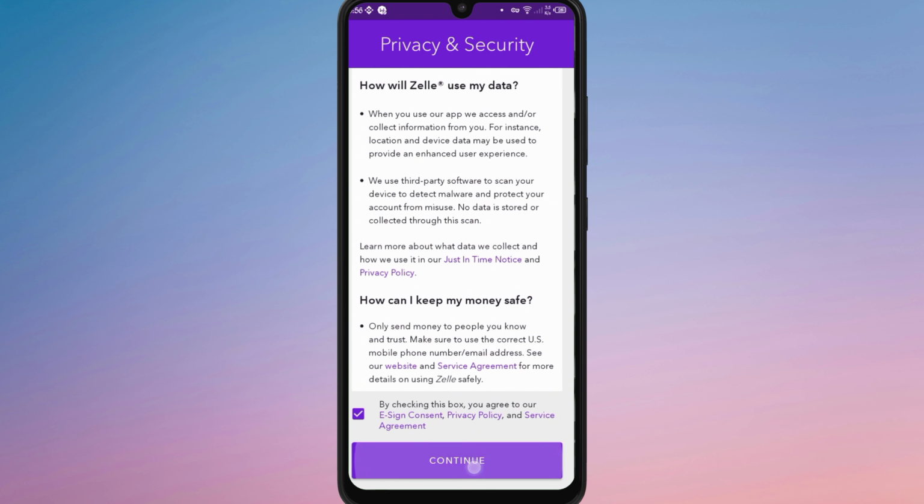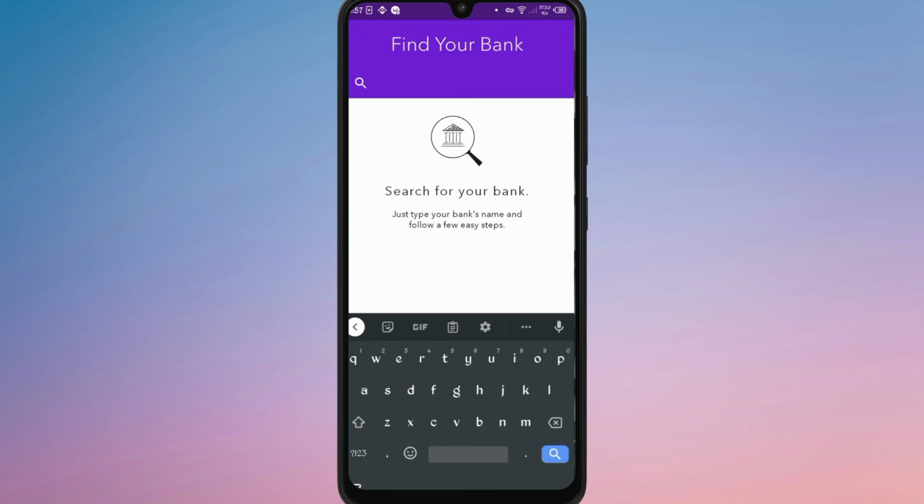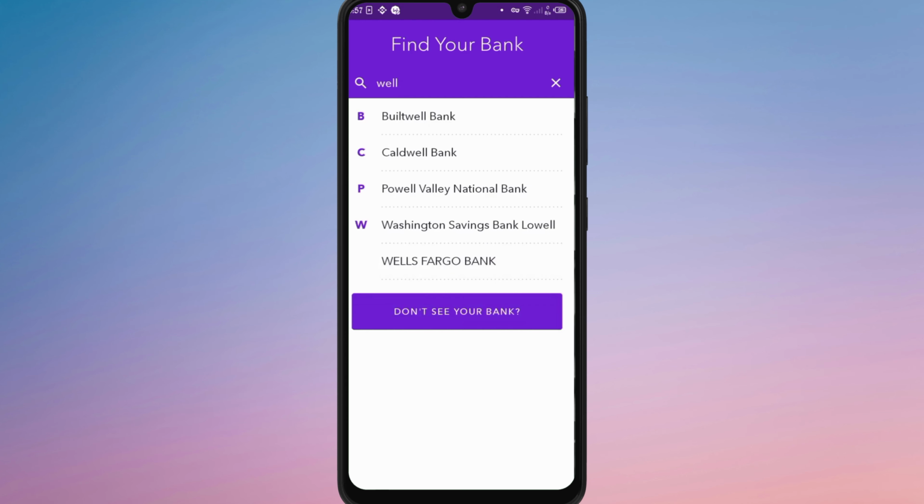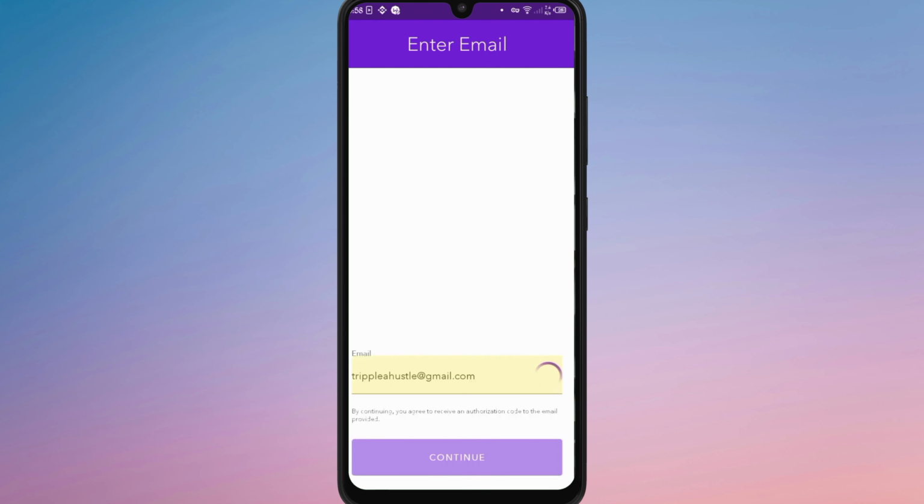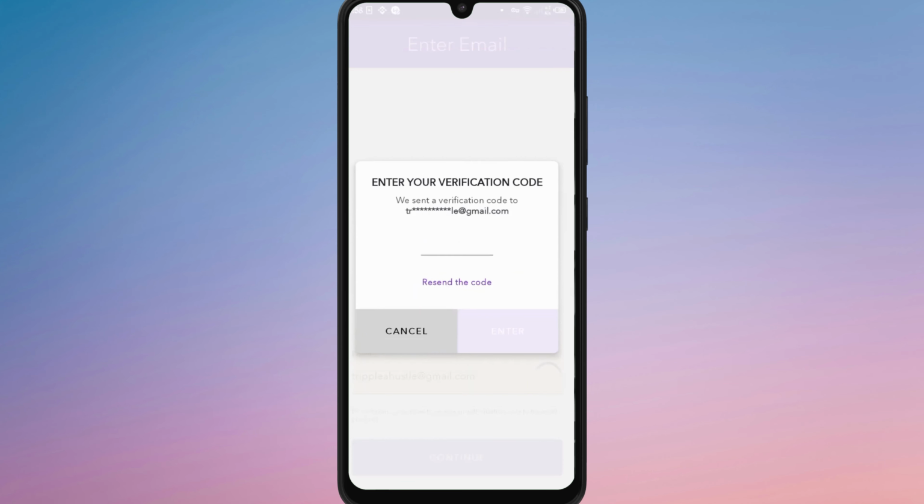Now search for your bank name in the list and select it to link your account with Zelle. After that, enter your email address associated with your bank or Zelle account and tap continue to proceed. You will receive a verification code in your email. Enter this code carefully to verify your account and ensure secure login.